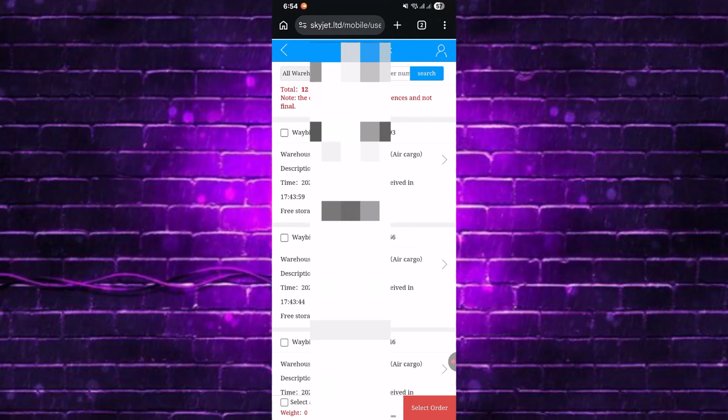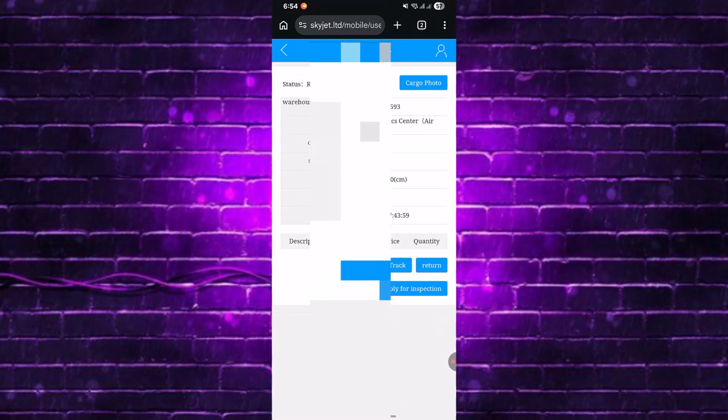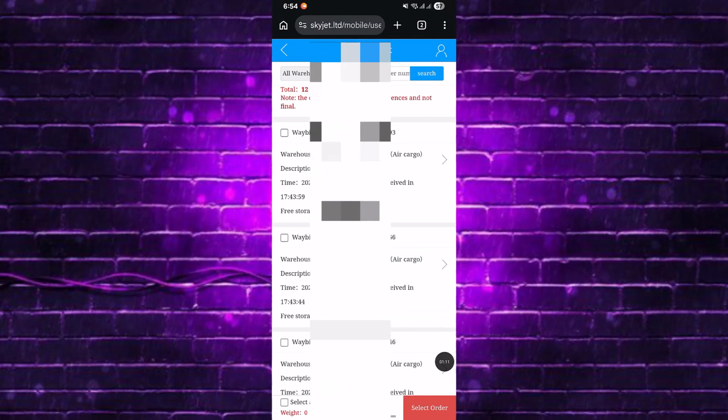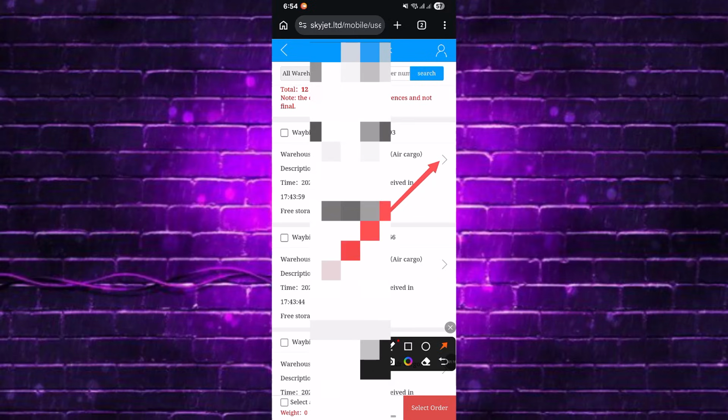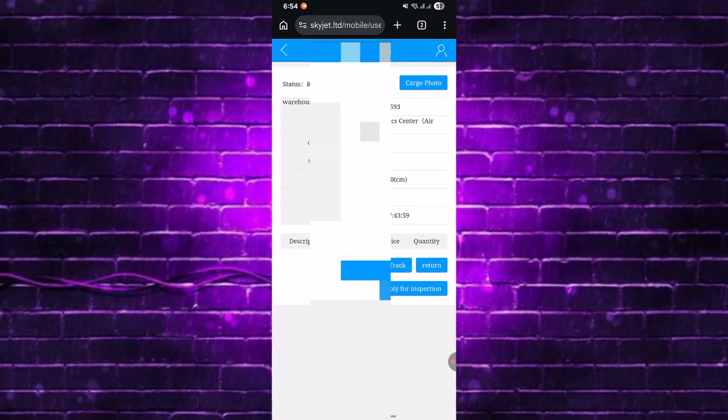Now let me show you some pictures, because SkyJet always uploads some pictures. Let me show you how to do that. Just click on this section right here, this arrow. When you click on the arrow, good, then you click on cargo photo right here. You see cargo photo, and here you'll find some description about the product that you are having.